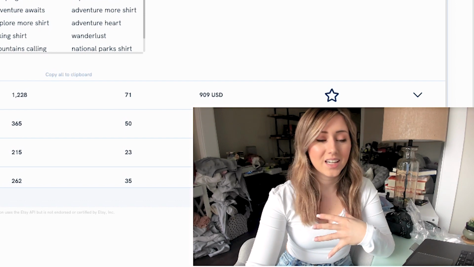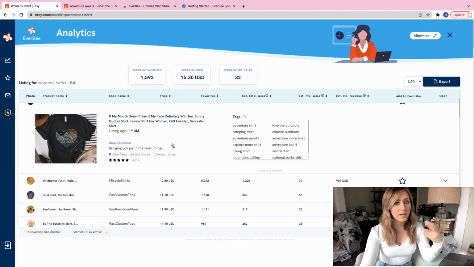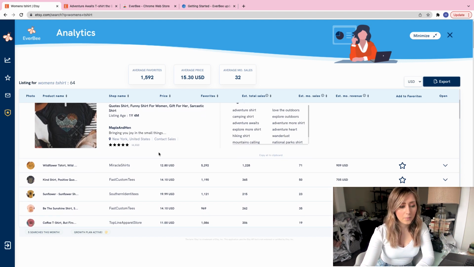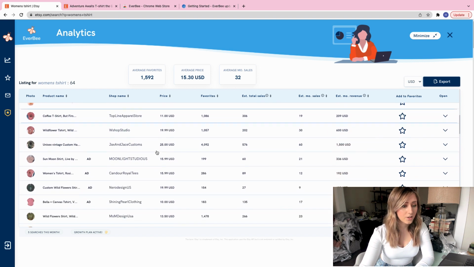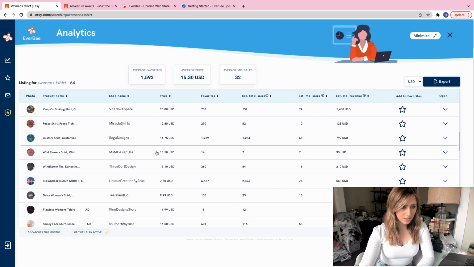And from my experience on Etsy and being on the platform for a year or two, the adventure camping hiking niche is a very profitable niche to go into. So I would highly suggest that if you guys are looking to go into any niche. But we're going to keep going down the list, and I'm going to see what other niches we can kind of find.